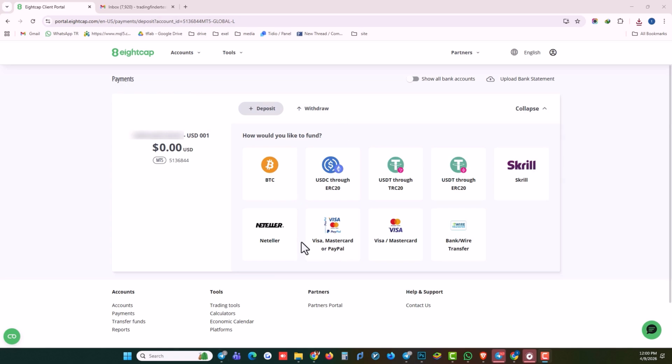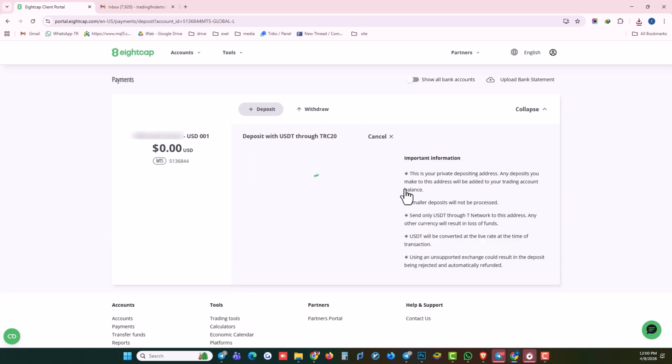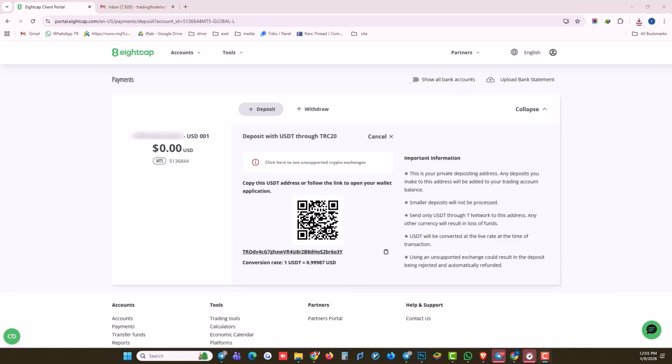menu. In this section, you choose your preferred method, whether you want to use one of the cryptocurrencies, Skrill, Neteller, Visa, MasterCard, or others. Here, we want to fund the account using USDT TRC20. We select that option. In this section, you can either scan the QR code you see using your wallet or copy the address. Then, paste it in the Send section of your wallet and transfer the desired amount to fund your account.